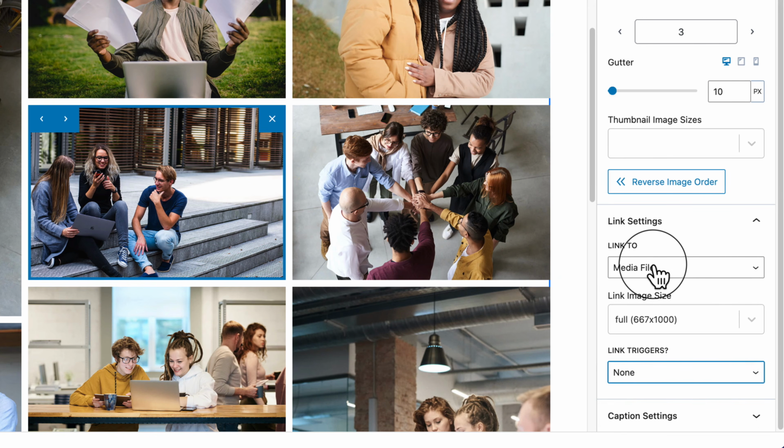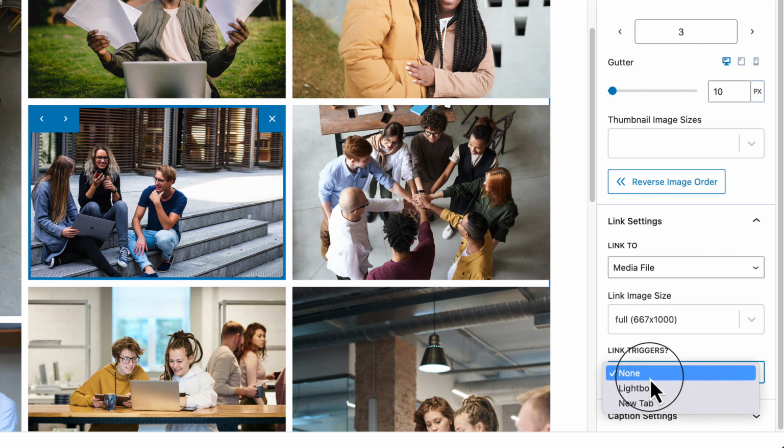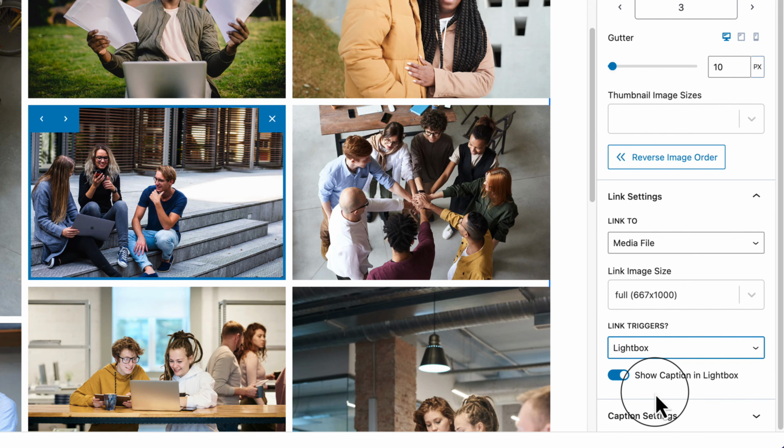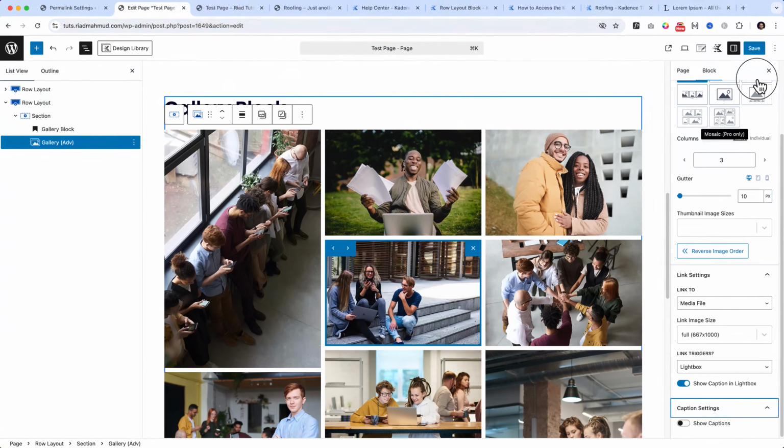Like when you select the media file, you can see there is a link image size. If you want, you can choose thumbnail or medium, but by default the full size is perfect, and you should select the full size for lightbox. And show the image or caption in the lightbox, if you want, you can show or hide. And also there are several caption settings, but I'm not going to explore this one. So let's view this one first.